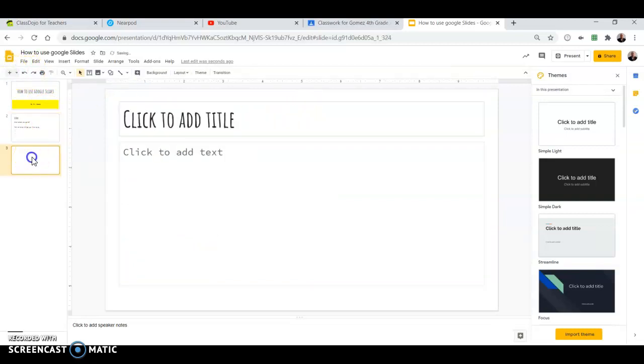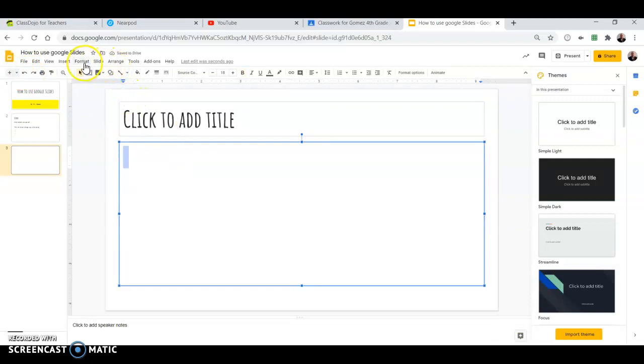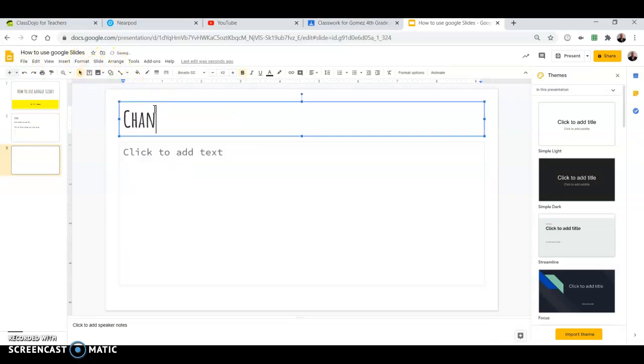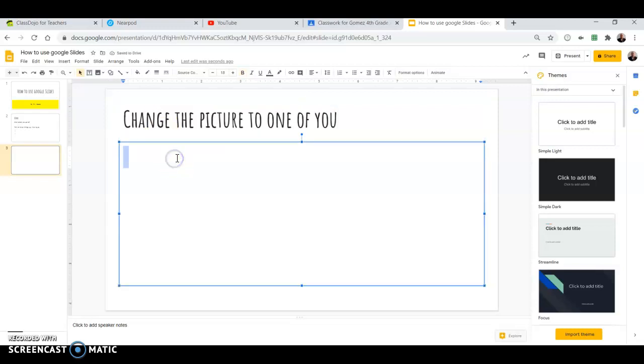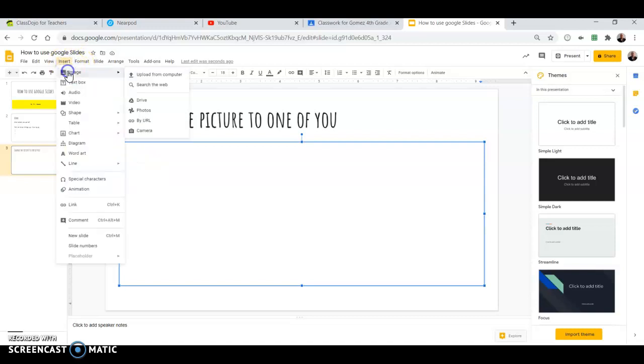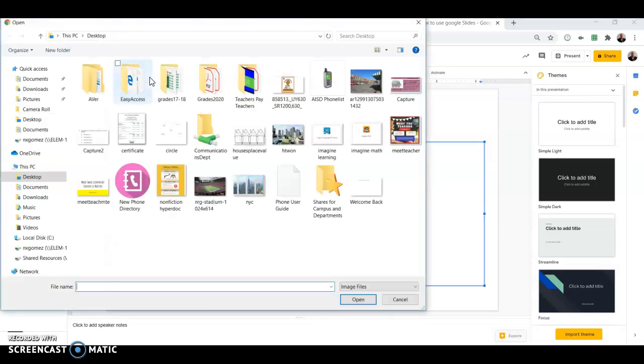I'm going to add another slide. And on this one, I want you to put a picture. So I'm going to insert an image. Insert image. I'm going to hit upload from computer. And it'll upload it from the computer. So whatever picture I want to put on there, I can put one on there.